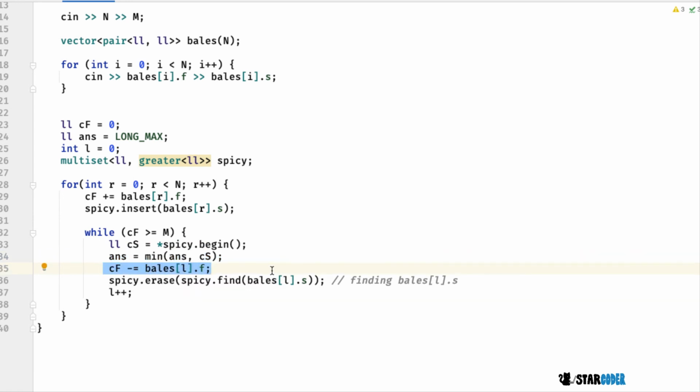And then I'm going to update it, so I'm going to subtract. Right now I'm going to assume that I'm removing the value at the L pointer, so I'm going to subtract its flavor from current flavor, and I'm also going to erase its value from spicy. In order to erase the value, I'm going to do .find and then erase. And right here is the reason why we are going to use a multiset. And then over here we're going to increment L, and it's just going to keep running until I find an invalid range. And then at the very end, we're just going to return our answer. And that's the end of our program.